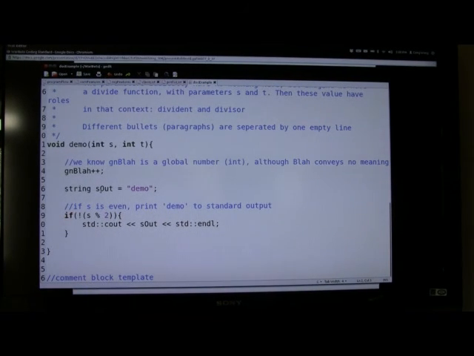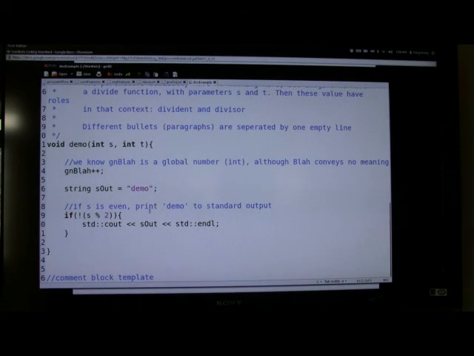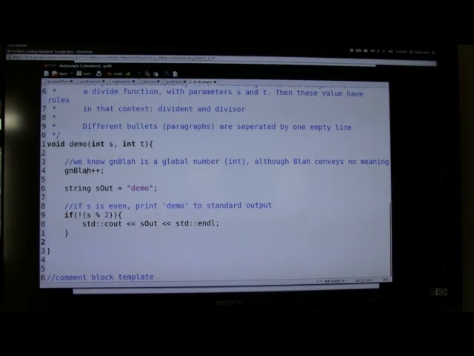All right. So this is an example of just a local variable. So there's no global status, just a simple string out, which is demo. And all the function does is it checks if s is even. If it's even, it prints out demo. And if it's not even, it does nothing. And there should be a return at the end, but it's void, so you can ignore the return, and the compiler will put it in for you.